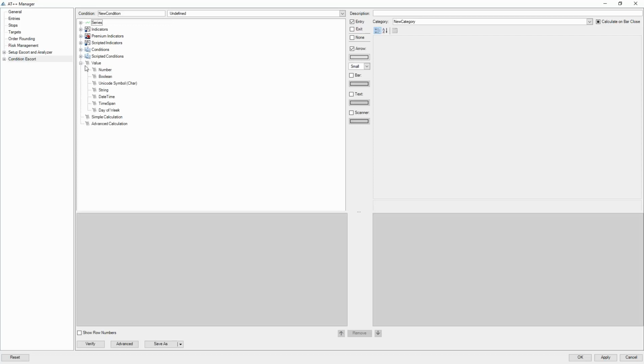Value, again, we can have a number, 1, 2, 3, 4, 5, and so on. Boolean, true or false. We can code inside it, use a string and so on. And we have the simple and advanced calculations, which allow you to do some calculations inside your condition, like open minus low, and so on and so forth.